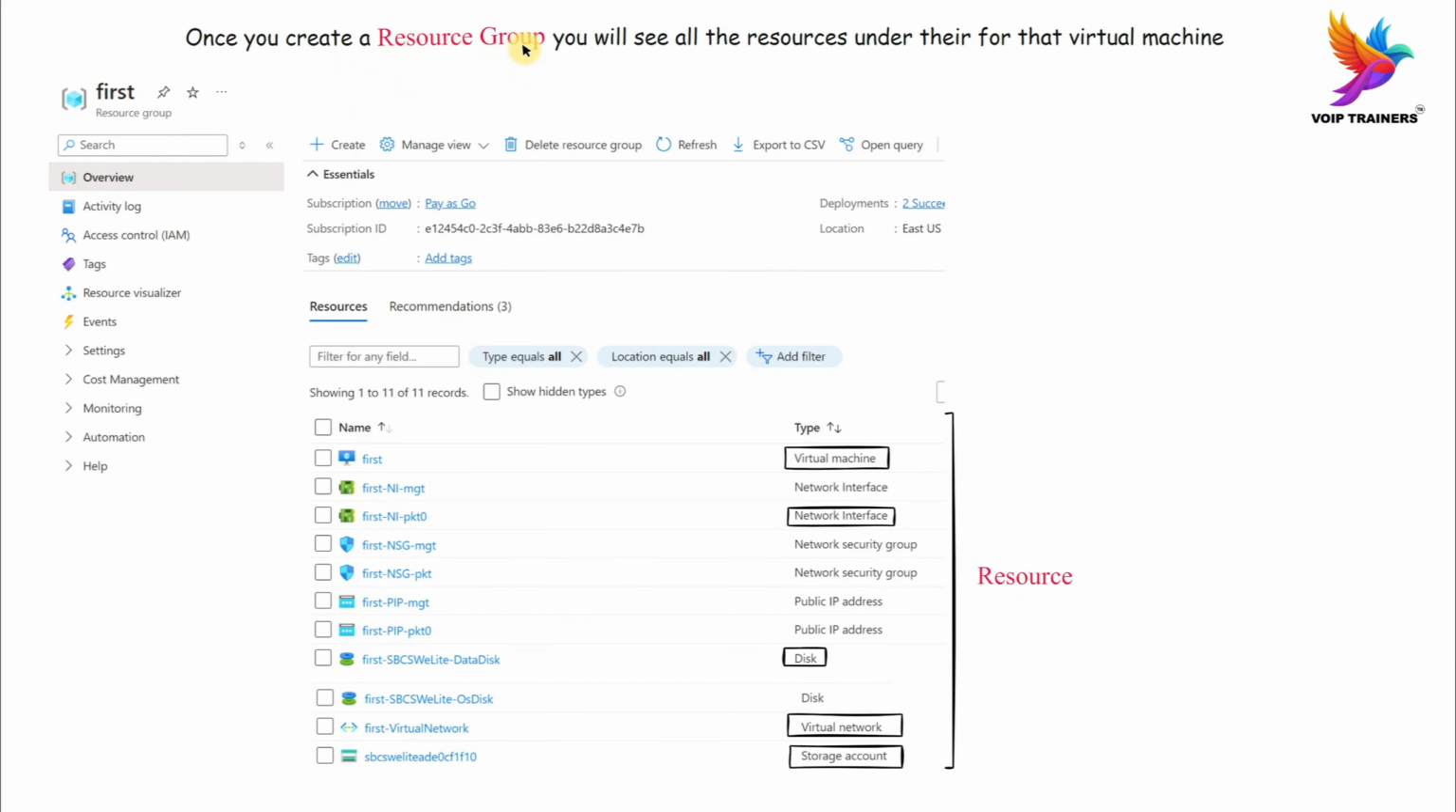Once you create a resource group, you can see all the resources there for that virtual machine. In this screenshot, I already installed one virtual machine, a Windows machine. When I click on the overview of that virtual machine, I can see all the resources: the network interface for the VM, the virtual network, the storage account. These we call the resources, which are grouped together and put in the resource group.